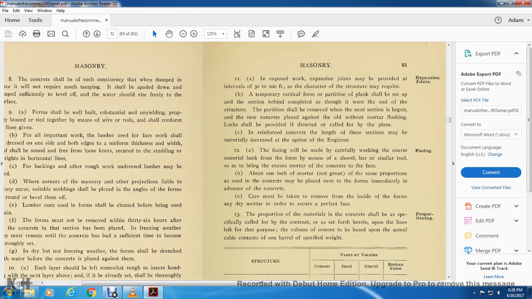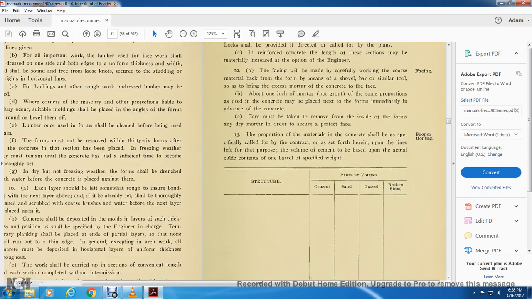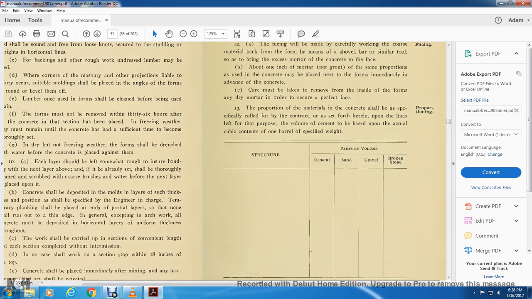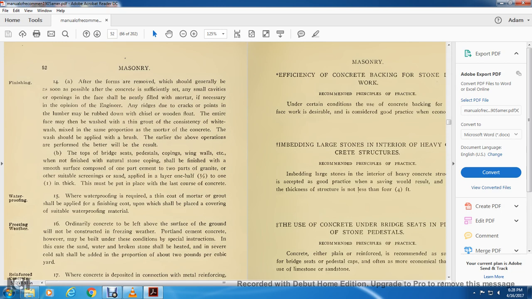Proportioning. Proportioning of the materials in the concrete shall be specifically called for in the contract, as set forth herein, and upon the lines of the work and purpose of the structure. The volume is to be based upon the actual cubic contents of one barrel of specified weight. The parts by volume of cement, sand, and gravel or broken stone are to be figured out accordingly.